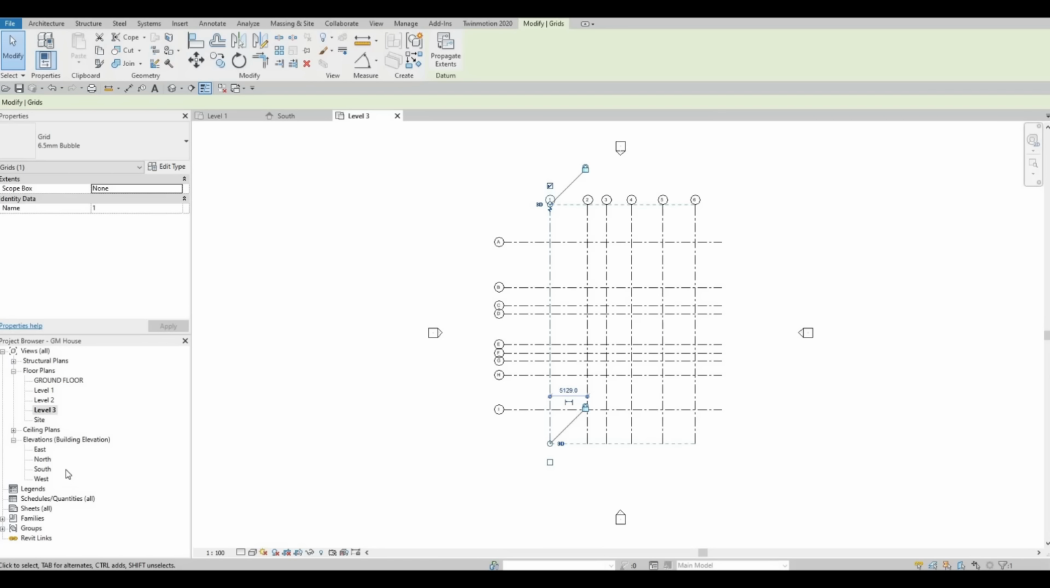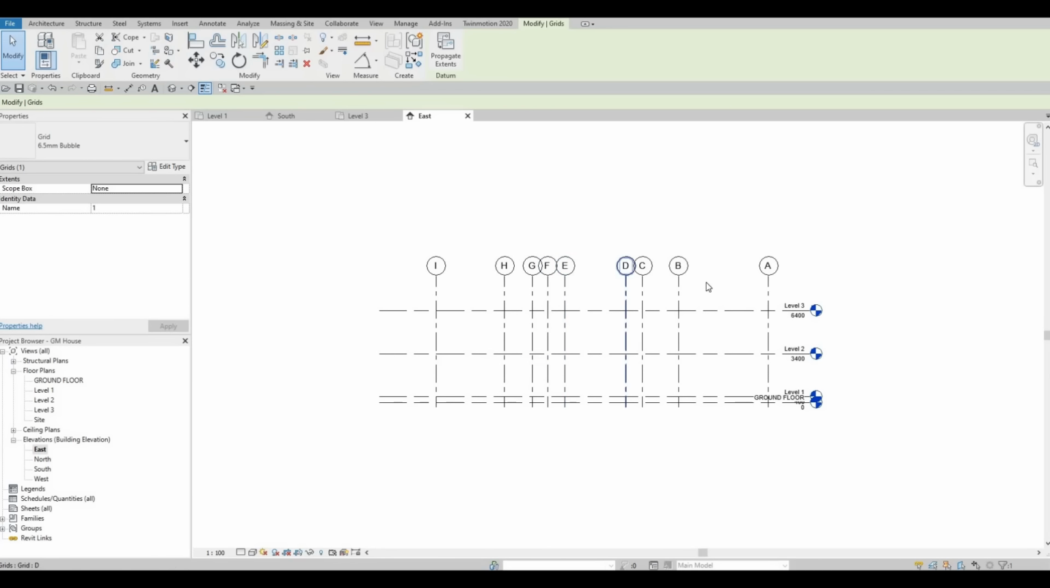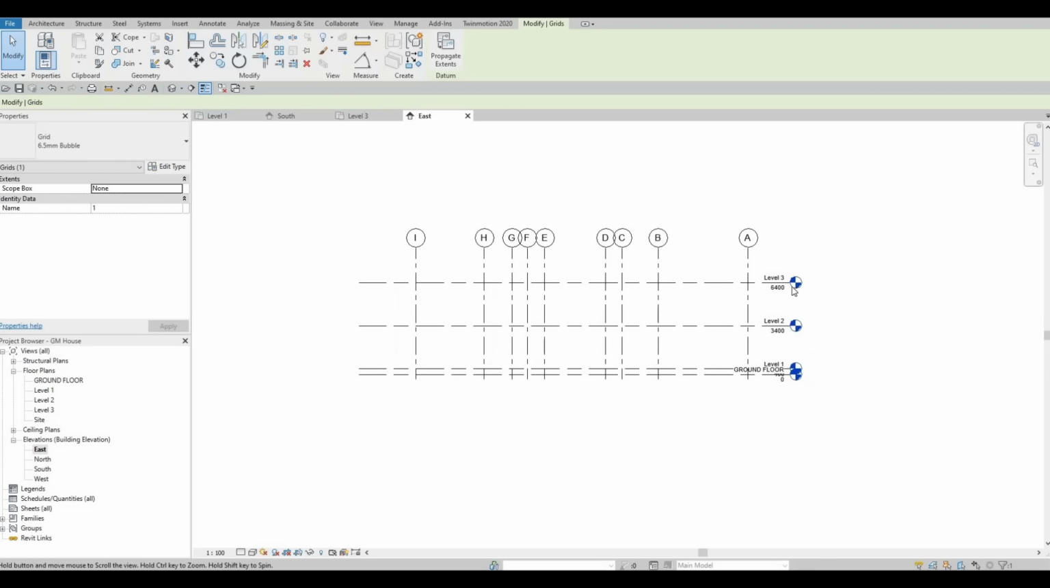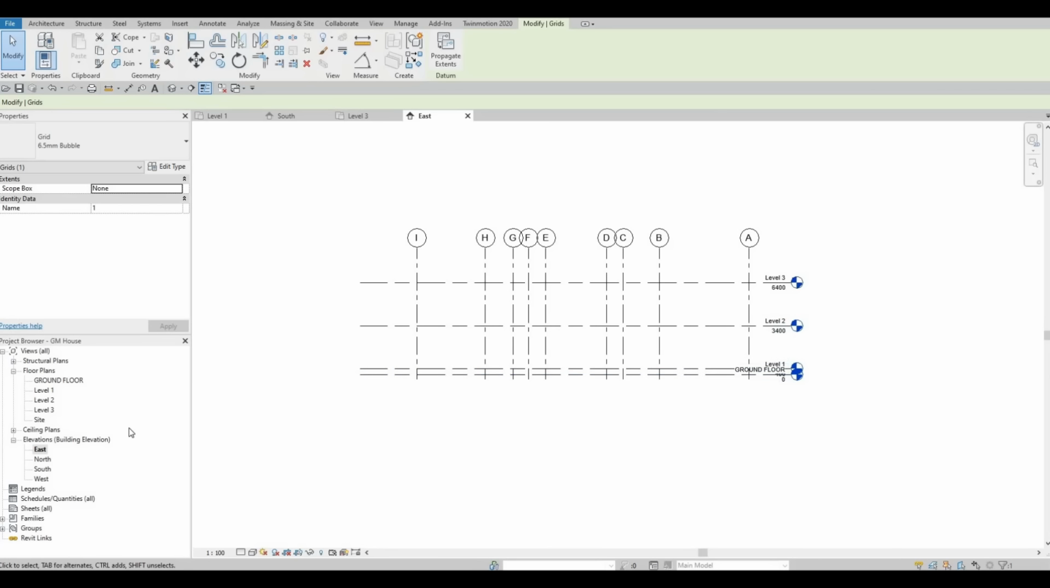So you want to make sure that you check each and every elevation that you have, and make sure that everything is good and everything is shown properly. Nothing is overlapping.